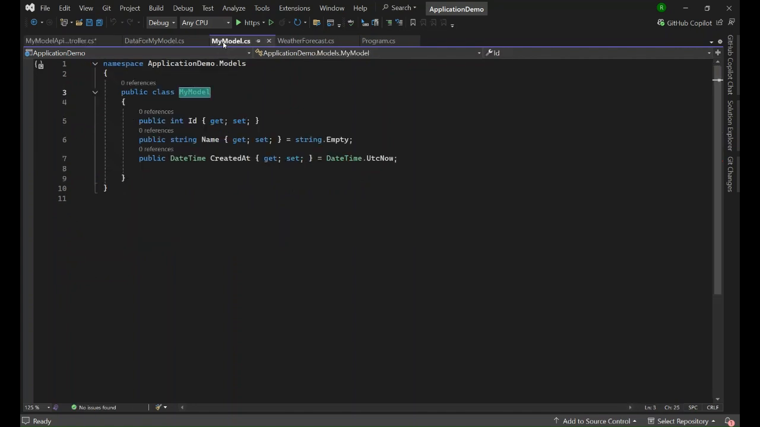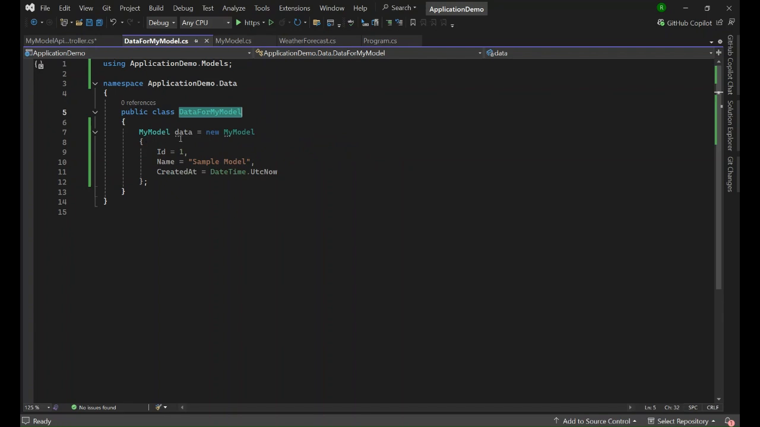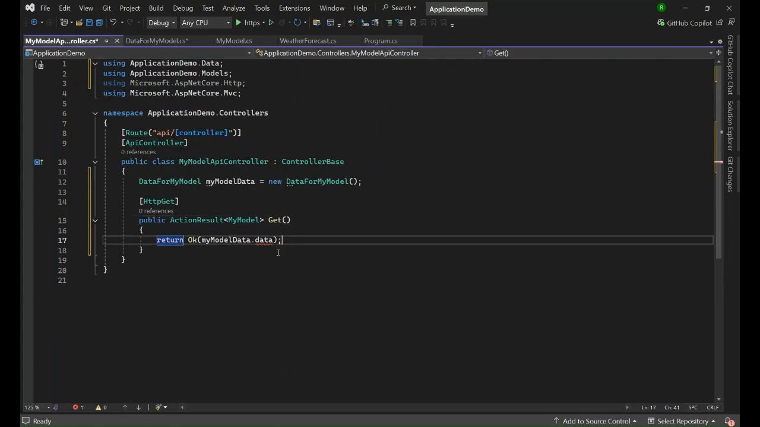So you can see MyModel data is equal to new MyModel. I have not specified any access modifier, so I will put public. After that, if we go back to our controller class, we can see the error is getting erased. So this is why access modifiers are important. Wherever we create an object and want to access it, it's defined by the access modifiers.